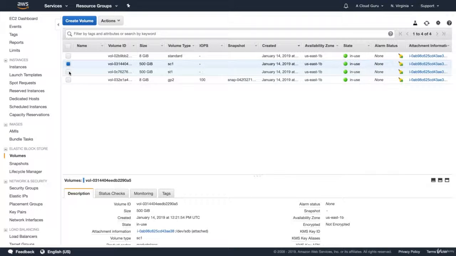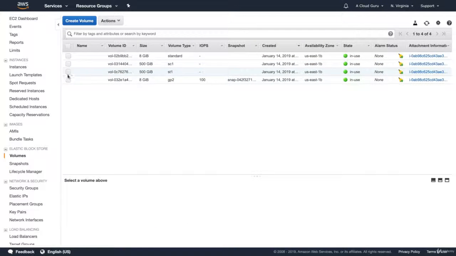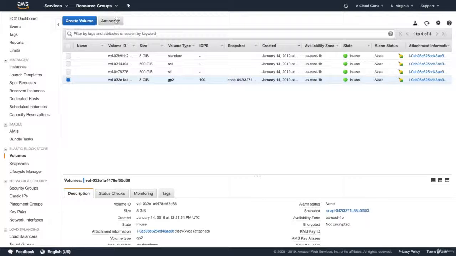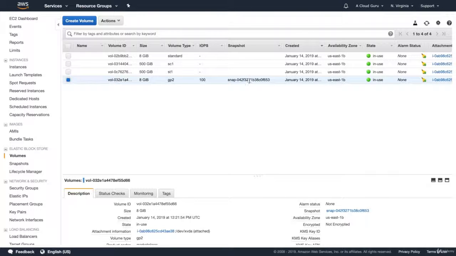Another one we'll have a look at, let's go over to GP2. So this is our root device volume. And the reason you can find that it's the root device volume is it's come from that AMI. It's come from that Amazon Machine Image, the Amazon Linux 2 AMI. And this is the snapshot. So we're basically using Amazon's snapshot of that AMI.